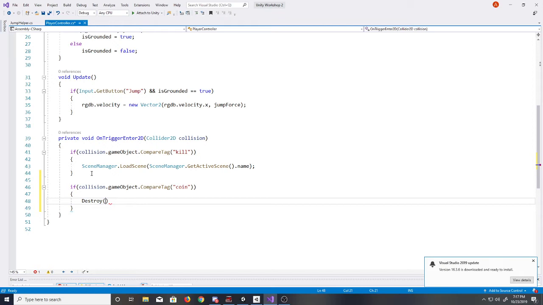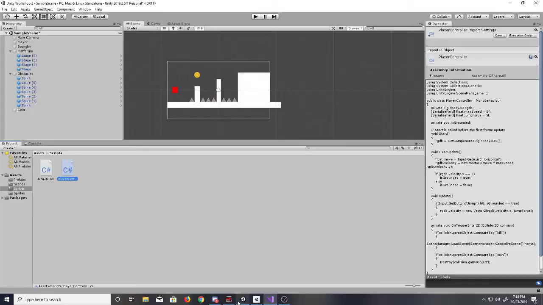Destroy collision dot game object. So basically, destroy the game object that the character has collided with. So anytime the character touches the coin, it's just going to get destroyed because that's the game object that the character collided with. And we know that's the game object the character collided with because it has the coin tag. So now we will save this, and we will go back into the editor.